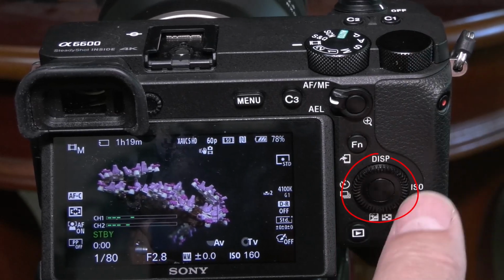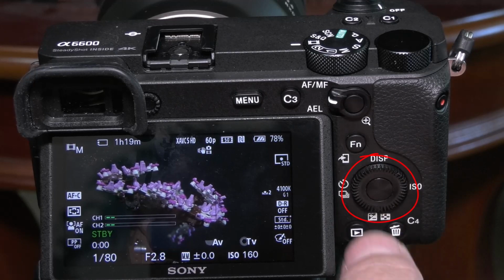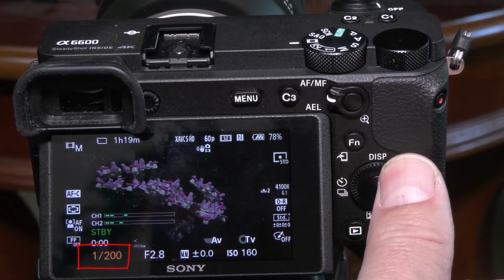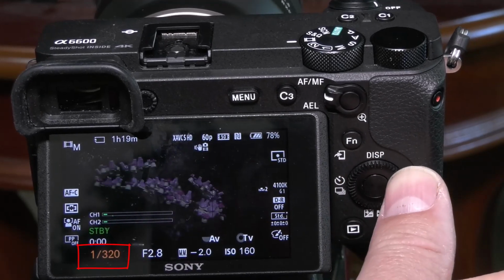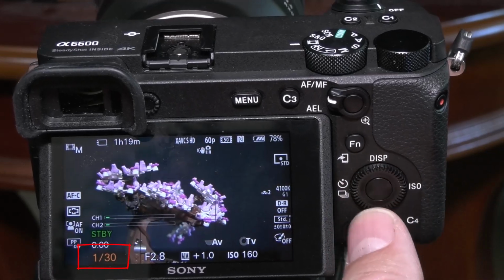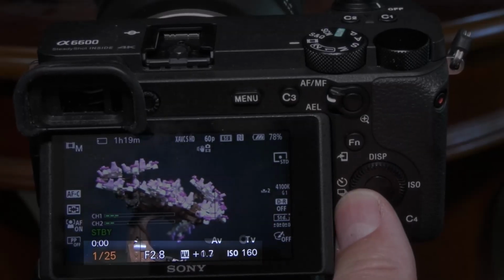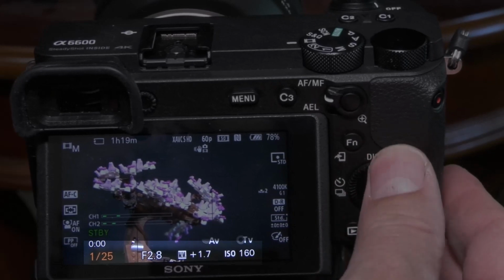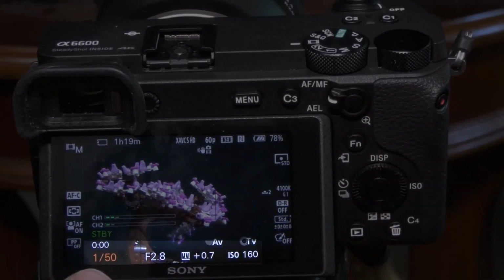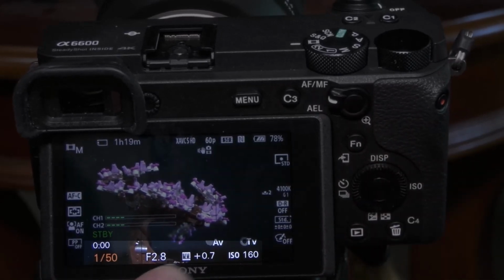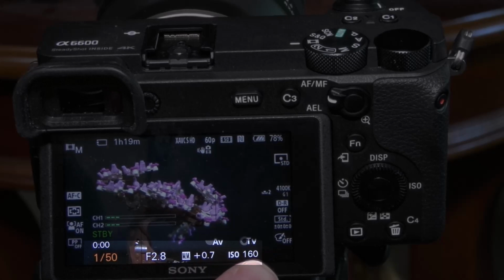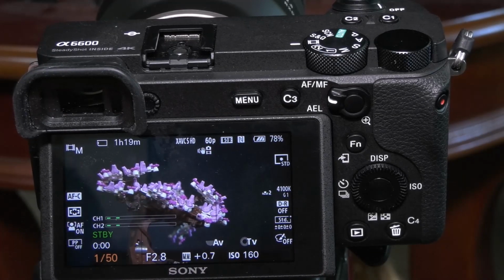And then finally this wheel, if I don't press into it, if I just go around in a circle, is my shutter speed. And so you can see my shutter speed changing. So your three things for controlling your exposure: shutter speed, f-stop, and ISO. Those are the three primary things.